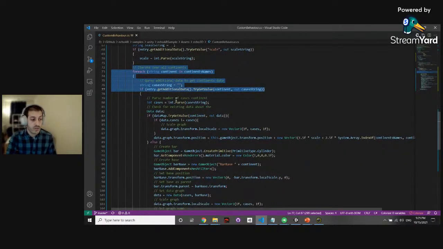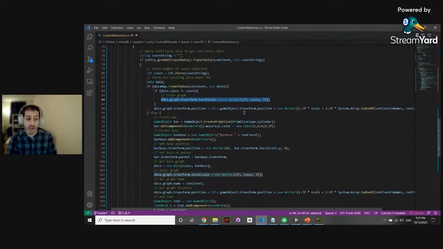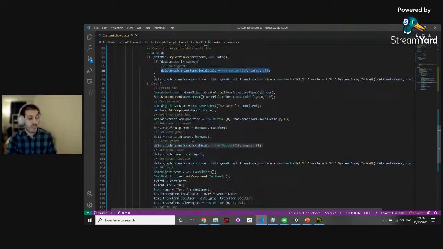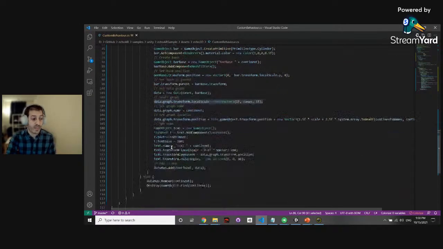If I do, get the number of cases of COVID in that continent. And then say, well, if I have those cases, and I have a graph for it, scale that graph. If I don't have a graph, let's create it. Create a cylinder, give it a color, give it a name, put it next to the spinning globe, and set the size of the cylinder to reflect the number of cases. Really, really cool stuff, and again, all through code.